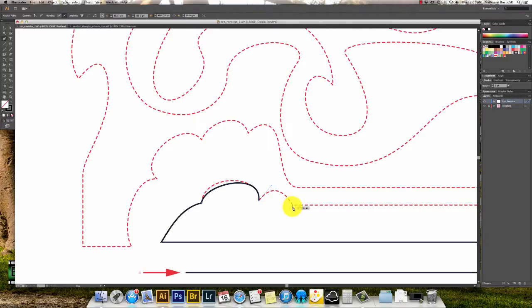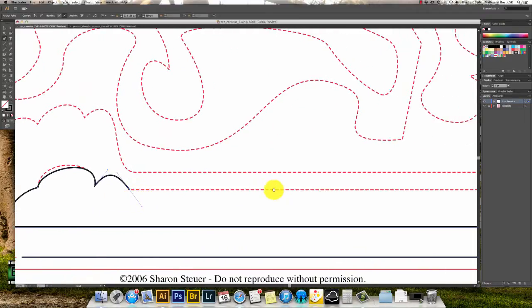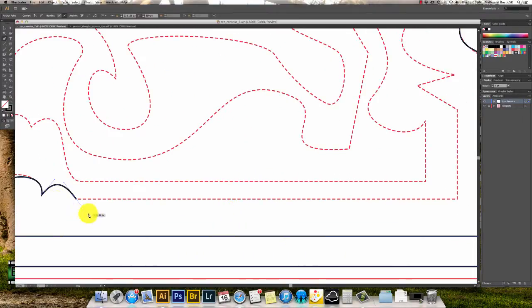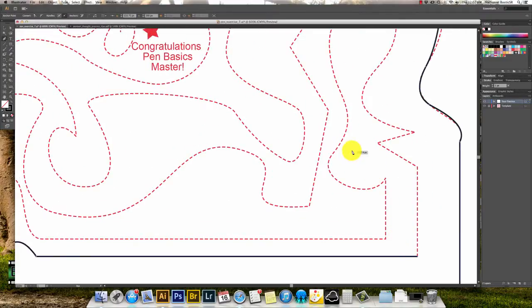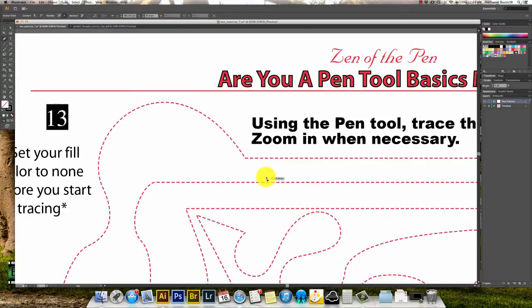My lines are not coming out perfectly right, but that is okay. The line coming into this point is curved, so I'm going to click and drag. The line coming out of this point is straight, so I don't want this handle. Go back to the last point, click on it. Oopsie, I didn't click on it. I'm going to continue on this a little bit, and I'll pick back up with you in just a minute.